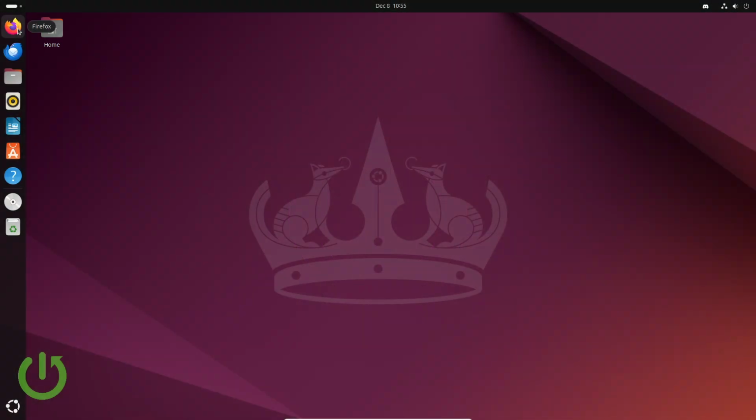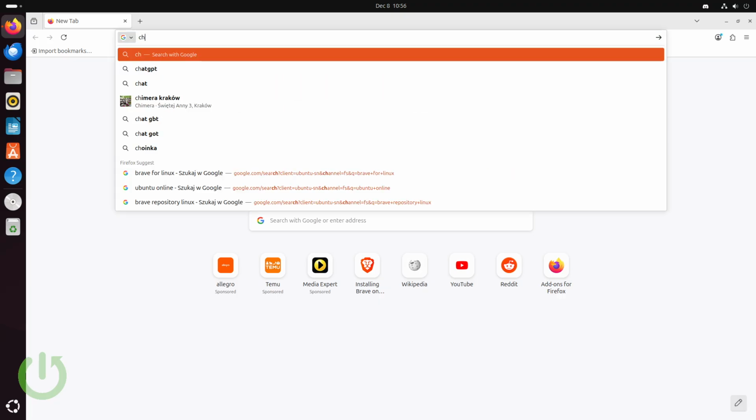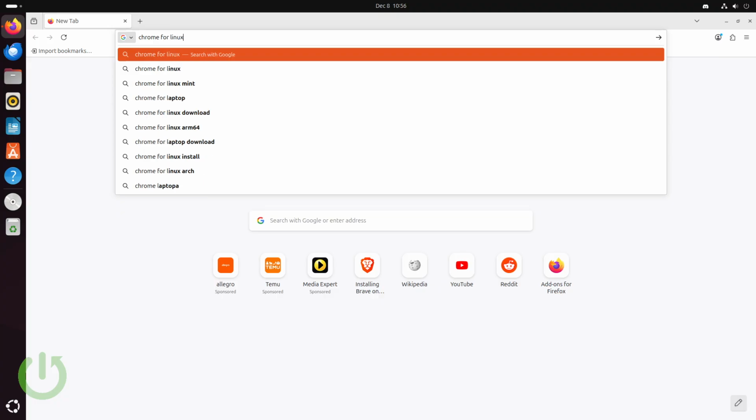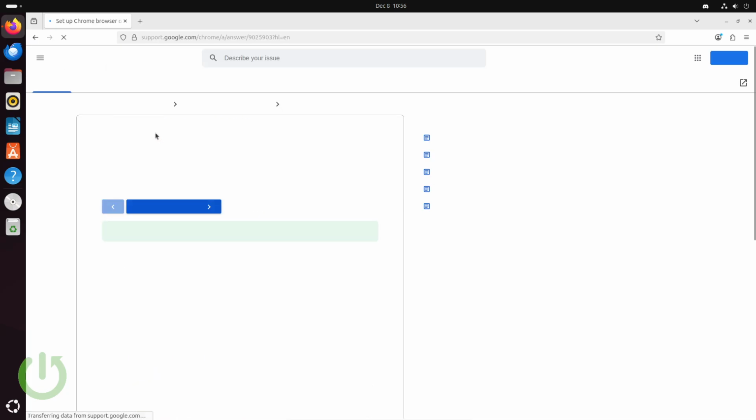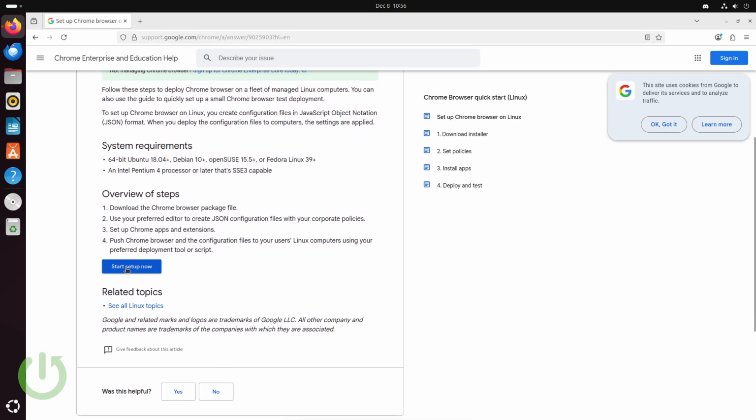So in order to do it, we have to go to our browser, for example Firefox. It is installed by default, so we can choose that. Next, you have to type in Chrome for Linux. We can press the first link, and now we can press on start setup now.